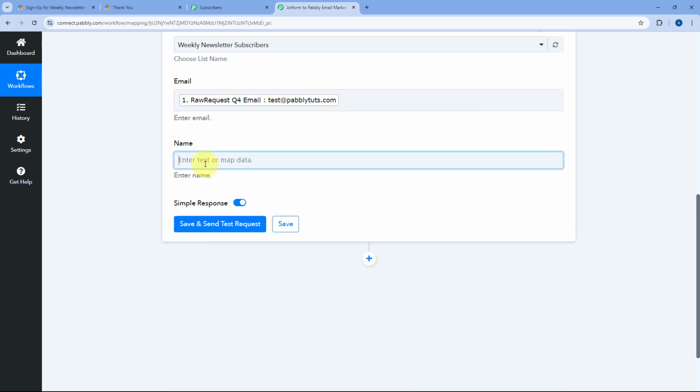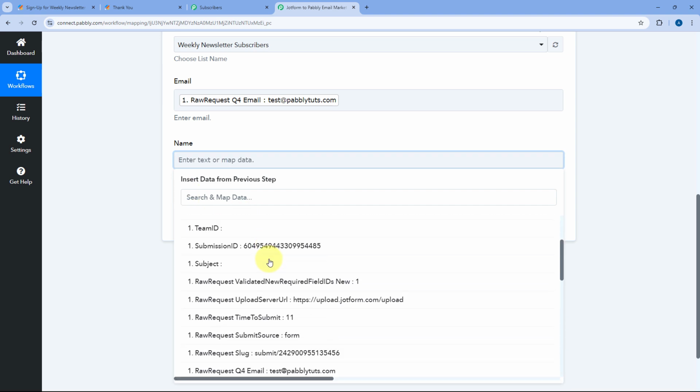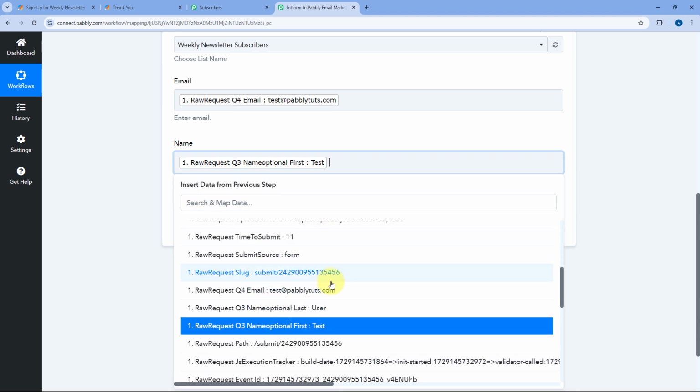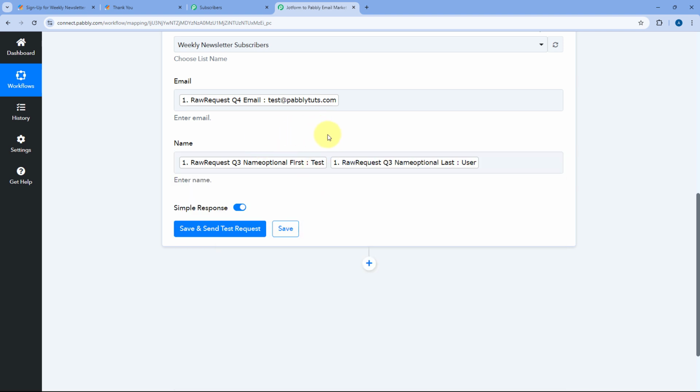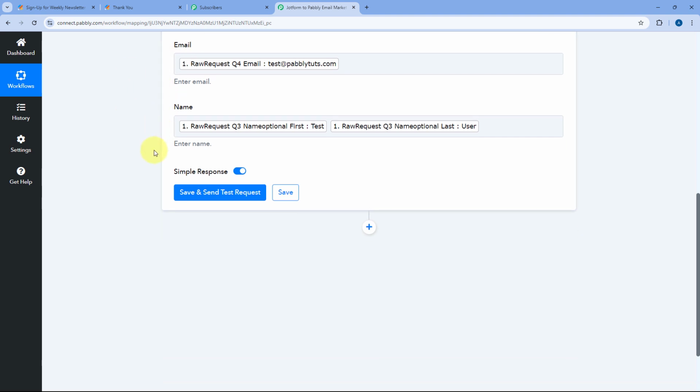After that, just click on this field of name and from the drop down, select the response of first name, then let's add a space and map the response of last name as well. In this way, we have basically mapped or added the responses or the form submission data which we have received from Jotform to this Pabbly email marketing action step. And after mapping all the details, just click on save and send test request.